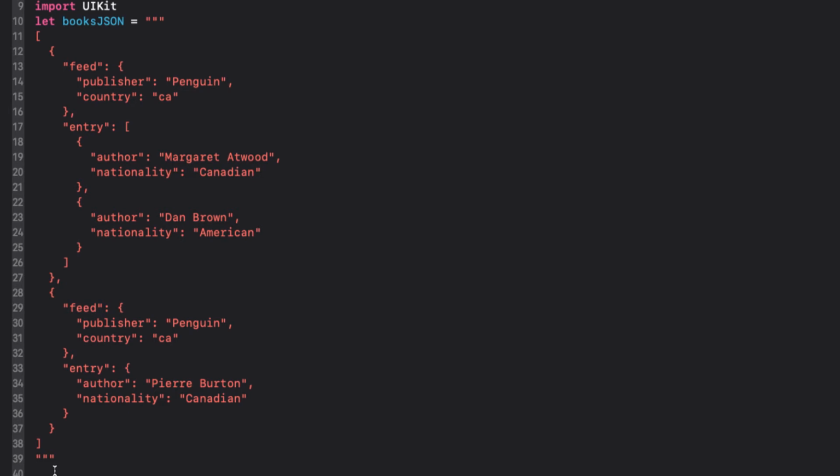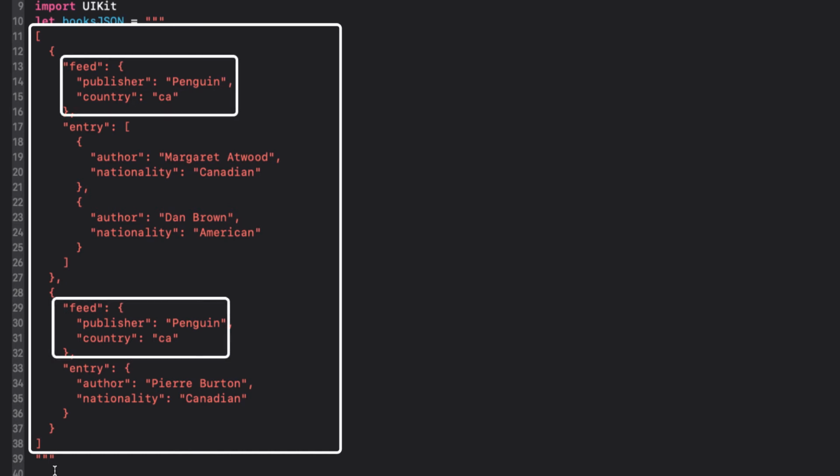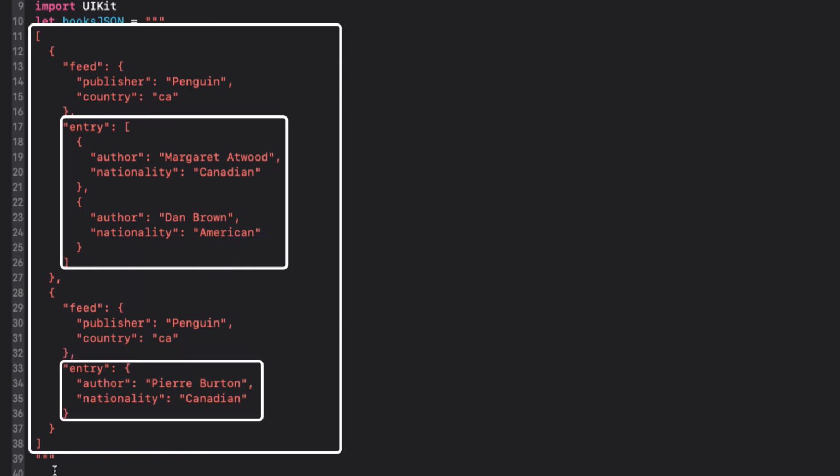Do you see the problem? It's an array of objects, and each object has a feed key whose value is another object, and this is consistent, and an entry key. But look closely: in the first item of the array, the entry value is an array itself of objects, but in the second, it's a single object. The objects are the same, but the first time there's an array, and the second time there isn't.